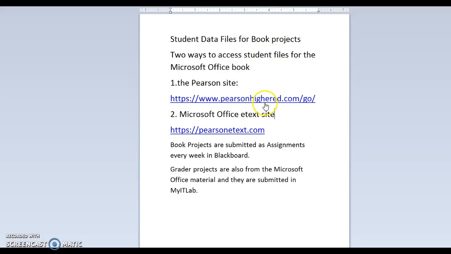Every student, after they create their MyIT Lab account, has access to the e-text. So if you are ever on any computer and you want to work on your homework and you don't have your book, you can go to the e-text website, sign in with your MyIT Lab login, and then from there access each chapter, and there's a link for the student data files there.